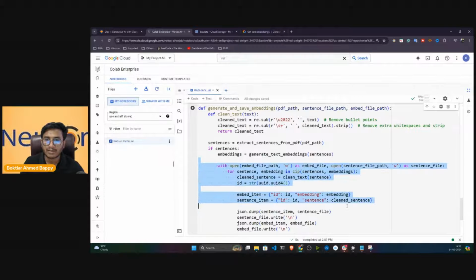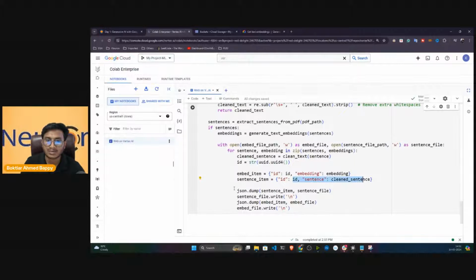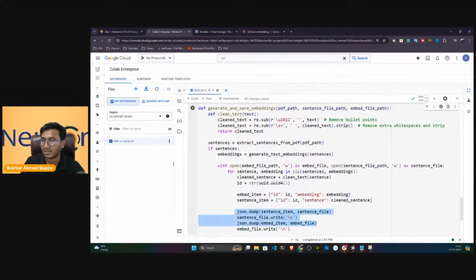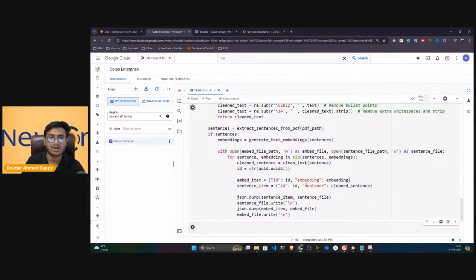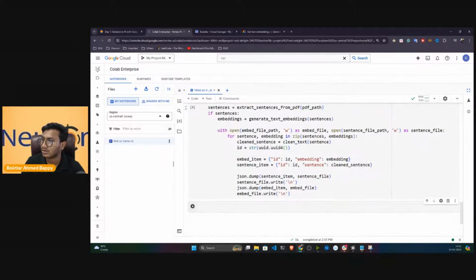In this particular loop, I'm opening all the sentences one by one. I'm setting this particular UUID in both the embedding JSON as well as the sentence JSON, for all the files. After that, I'm calling json.dump, which will save that particular sentence and vector as a JSON file in my directory. So this function is doing that only. Now let me execute this code and show you whether it's working or not.